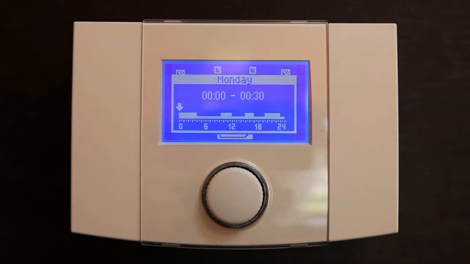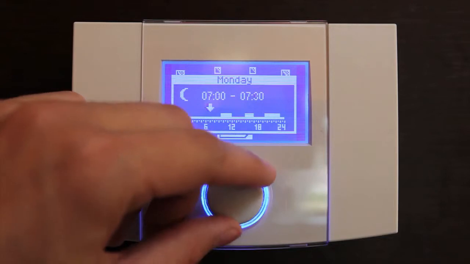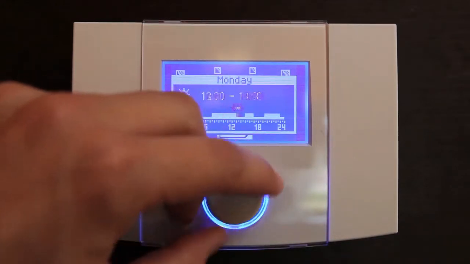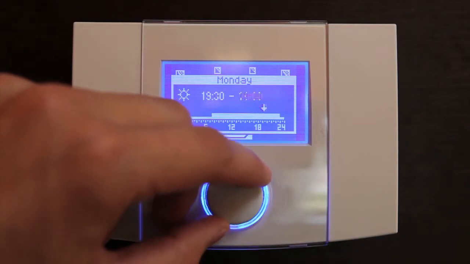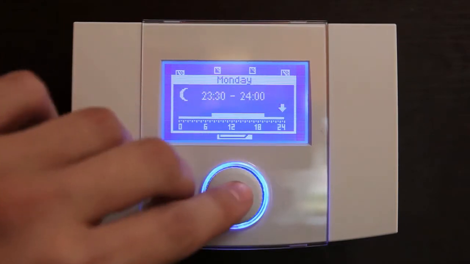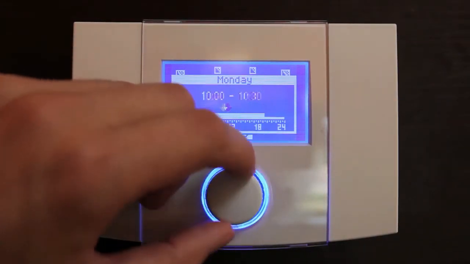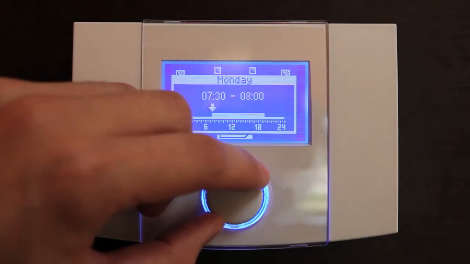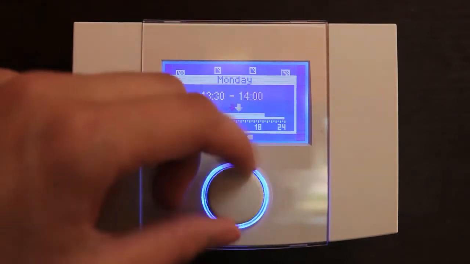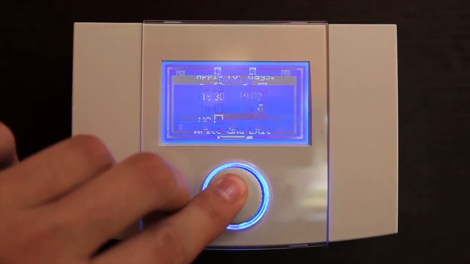So for example, if we want our night temperature to go from 0 hour to, for example, 8 a.m., we set it, and then from 8 a.m. we can set day temperature till, let's say, 8 p.m. and again, from 8 p.m. we can set night temperature till midnight. Now, from 8 p.m. till 8 a.m. the night temperature will be set, and in the day we'll have the day temperature. To apply, we simply press and hold the encoder.